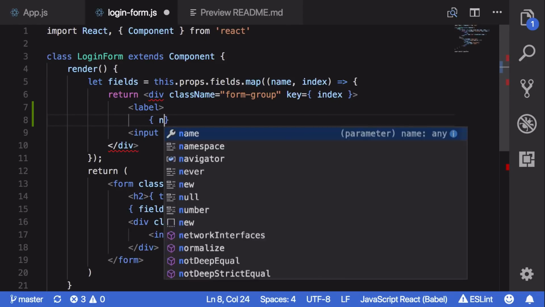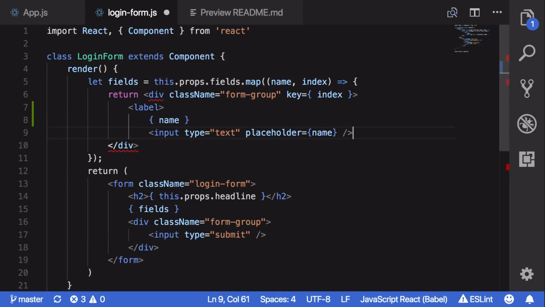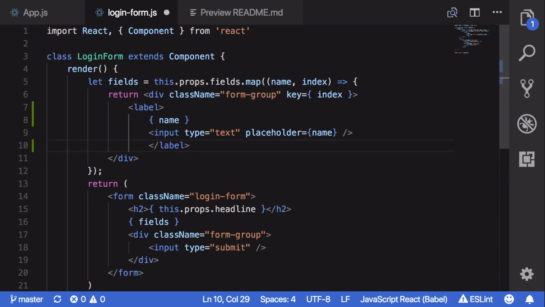And I'm going to use the key from the array value to add a name. Now, we've got something a little redundant here with the placeholder. This is sort of a design decision that you might need to make with your design team. Do you have a visible label, or do you use something like ARIA label?